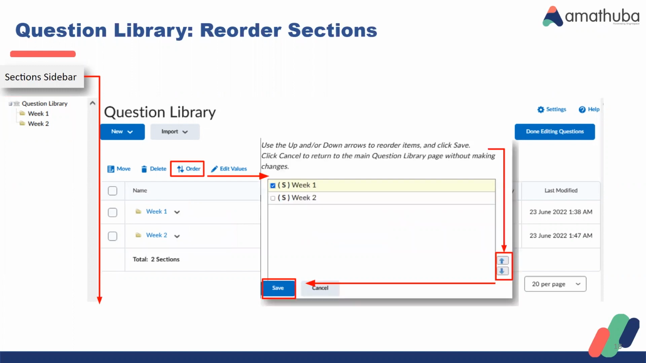Right, on the next slide here, we can see that on these sections, you also have the option of changing the order. So at the moment, I've got week 1 and then week 2. If you wanted to change that around, or say, for example, you added in additional sections, this is where you could change the order or reorder your sections.